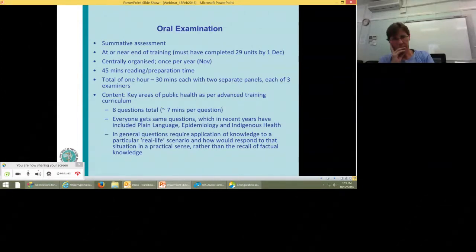In general, the questions have moved over time and now are very much scenario-based rather than content-based. So they require candidates to apply knowledge to a real-life scenario and explain how they'd respond to that situation in a practical sense, not just recalling factual rote knowledge.